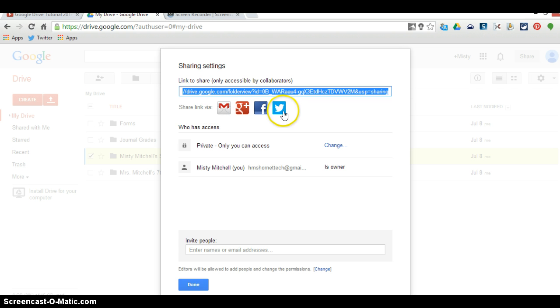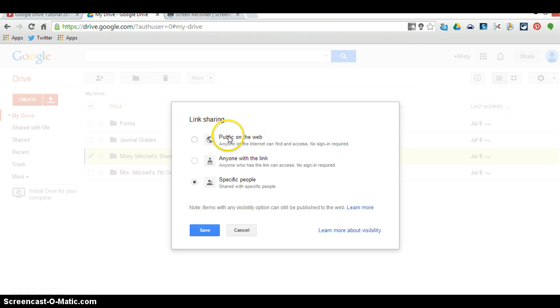You can also directly share to Gmail, Google Plus. Google Plus we really don't use a lot. Facebook or Twitter if you needed to from here. But if you're going to share the link, you have to change this from private. Right here, this says private, only you can access. So if you wanted to make this folder public, which means you could link it on a website or whatever, you would have to go to the change here, and then you would have to click public on the web, and that means anybody on the internet can access it.